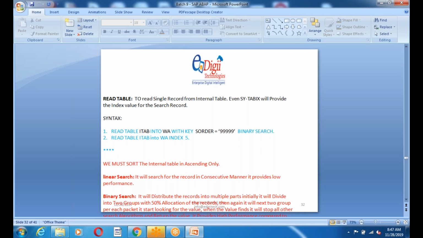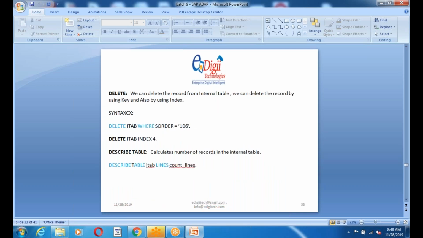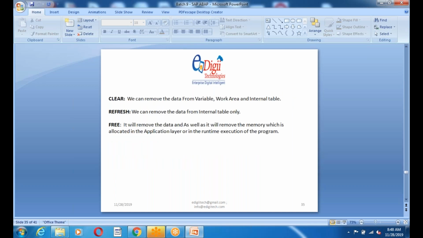And if you want to improve the performance of your search mechanism, we are going to use a binary search, or it follows a binary algorithm. And if you want to apply a binary search, we must sort your internal table, guys. And delete, yes, we can delete the record from the internal table by using where condition or by using index operation. And also, if you want to calculate the number of records from the internal table, we are going to use the describe table statement, guys.